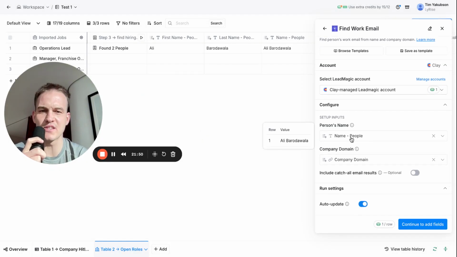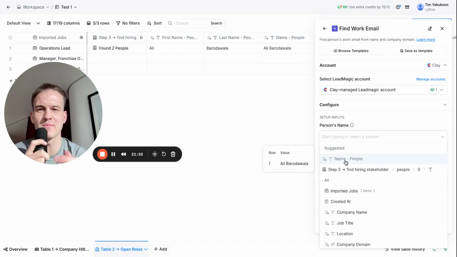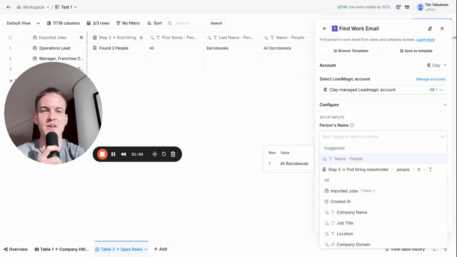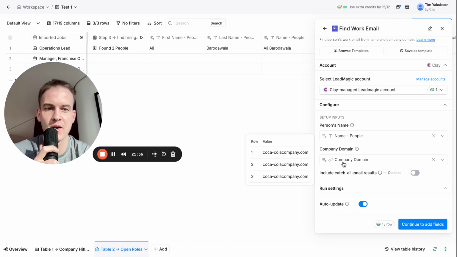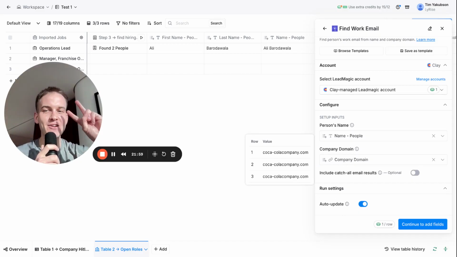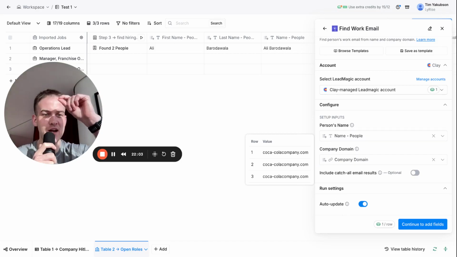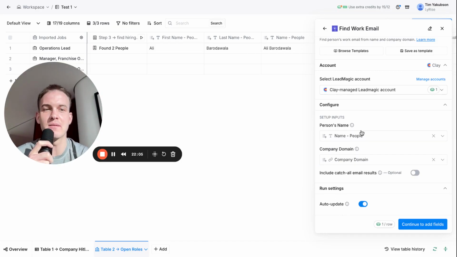And all we need for this is the name of the person. So this should be automatically selected, but still, let's just keep it at this. So we'll select the name of the person and we'll select the company domain. And these are the 2 things that you need whenever you want to find anyone's email. You basically need their full name and the domain. And if you find those 2, you should be absolutely fine.